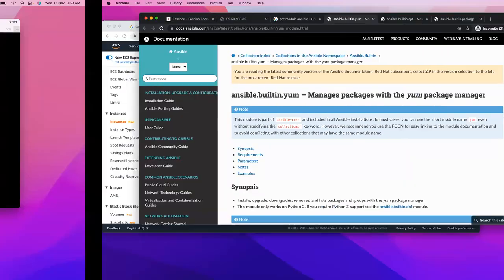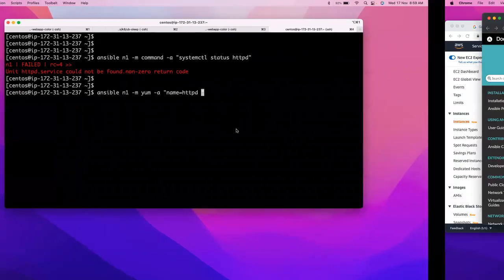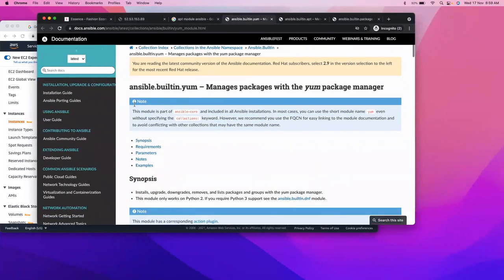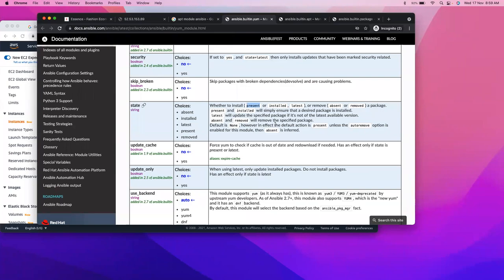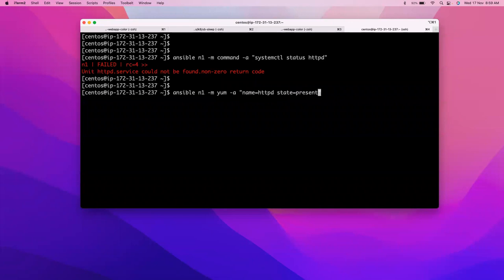yum -y install httpd, you say, right? Name of the package. Once you specify the name of the package, then you need to specify the state. Now I'll say present. That's all it is? Okay. Now let's see what it does.